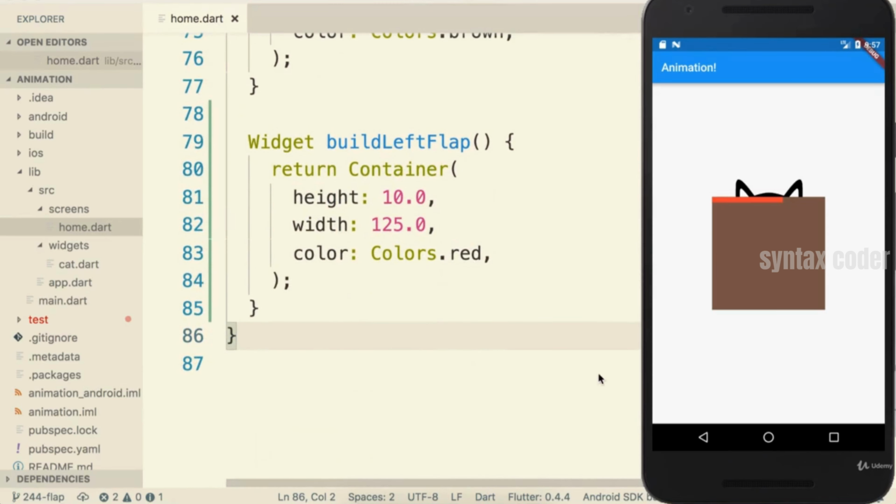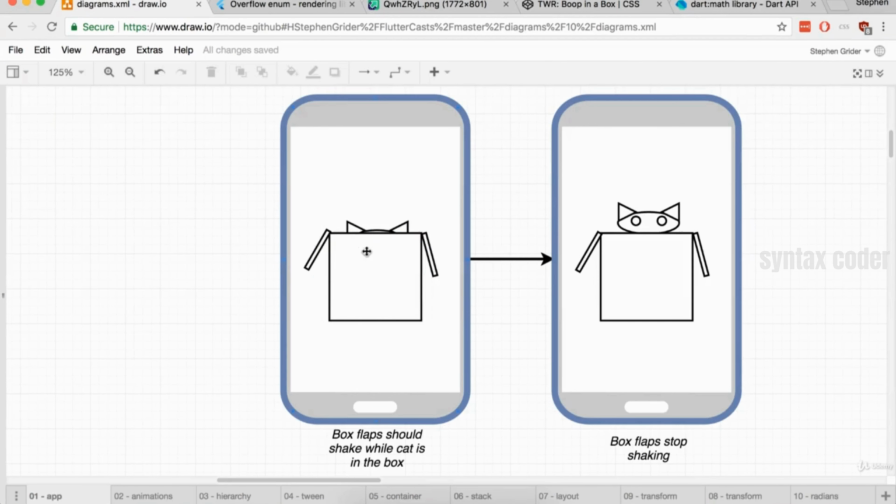Okay, so it's great that we can get the flap on there, but of course, we want to actually get our flap rotated out around the corner of that box or that container. So in this section, we're going to take a look at some documentation and get a better idea of how we can arbitrarily rotate widgets on the screen.